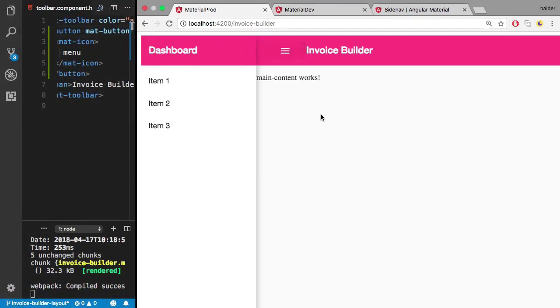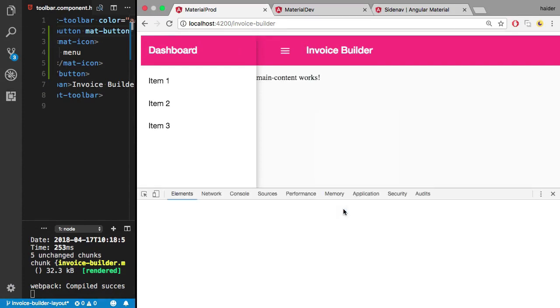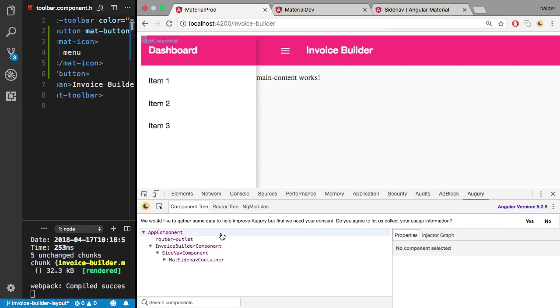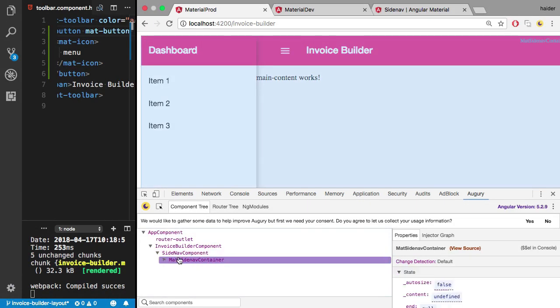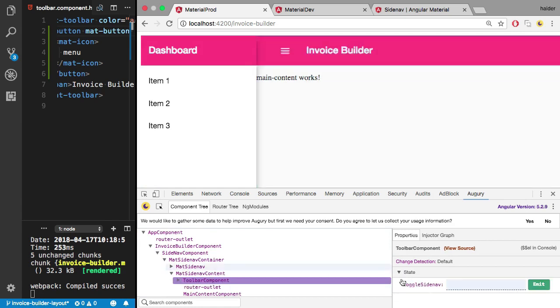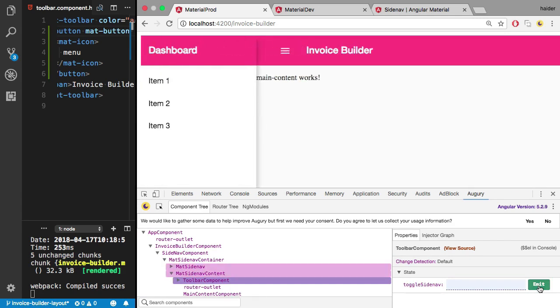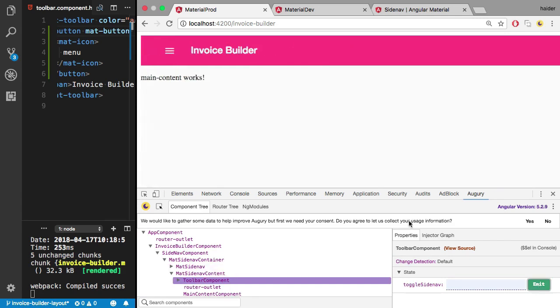Let's try to debug this code. I'm going to inspect the element. Open the Augury. Find the toolbar. Here we have toolbar. If I emit this event, it will close. Boom. Here we are emitting this event from the toolbar.